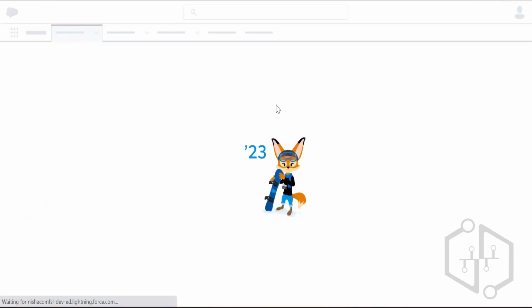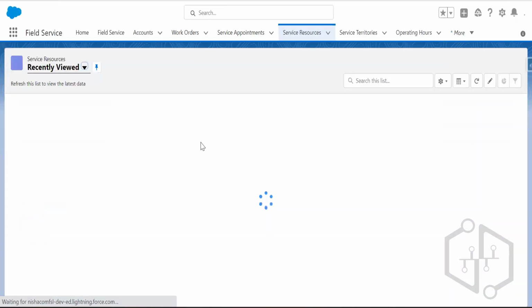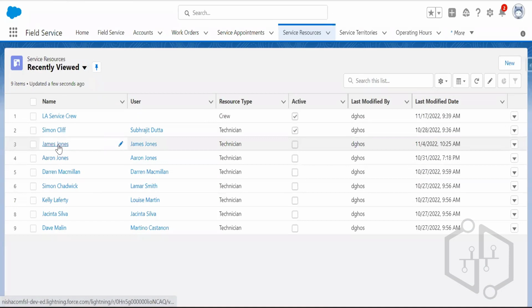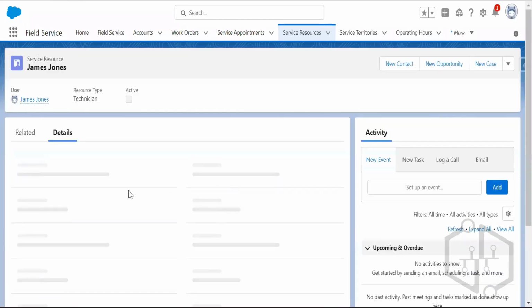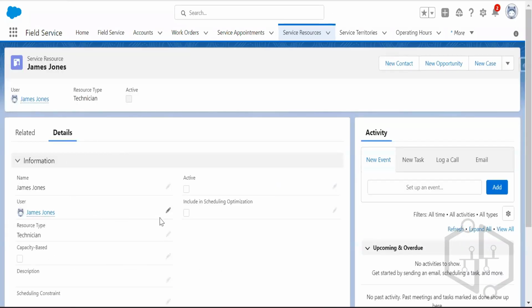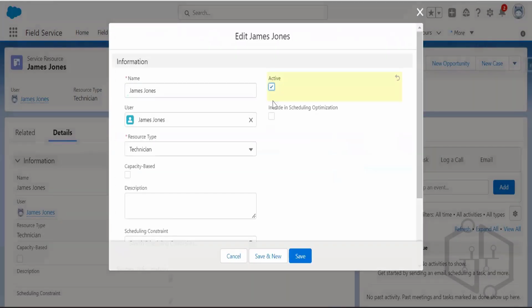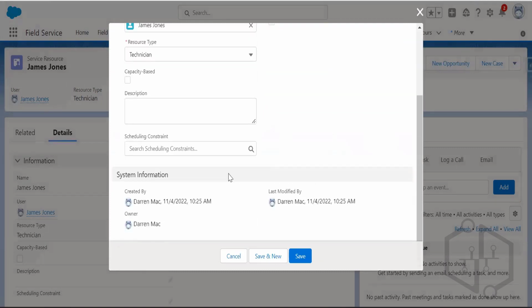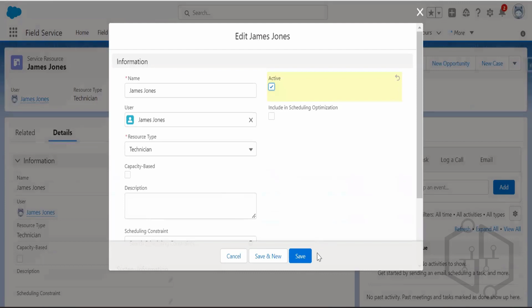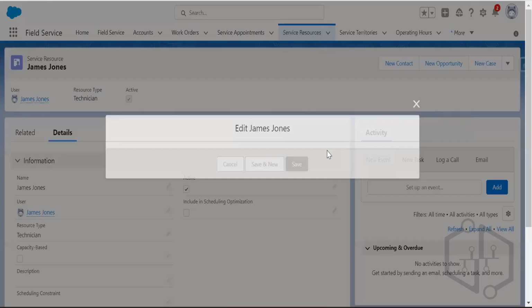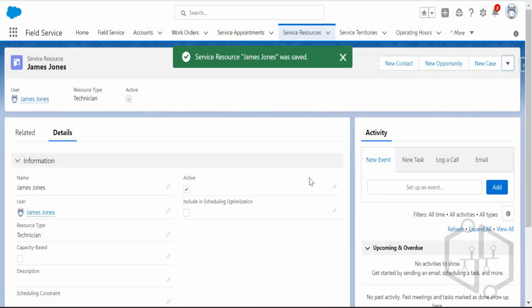If I go to service resource, what is the service territory assigned to James Jones? First of all, this service resource is not active. I need to make it active first. If I click it, make it active. James Jones, that's fine. Capacity scheduling constant is not required. I'm saving this service resource.